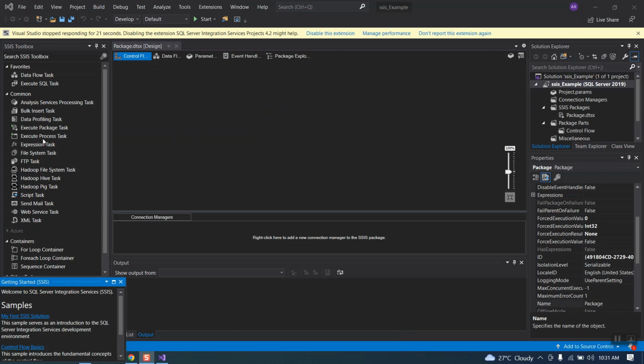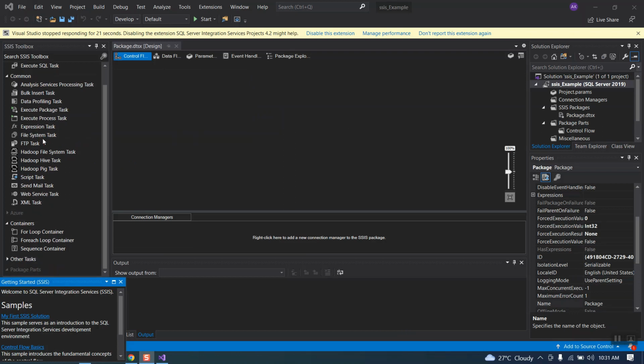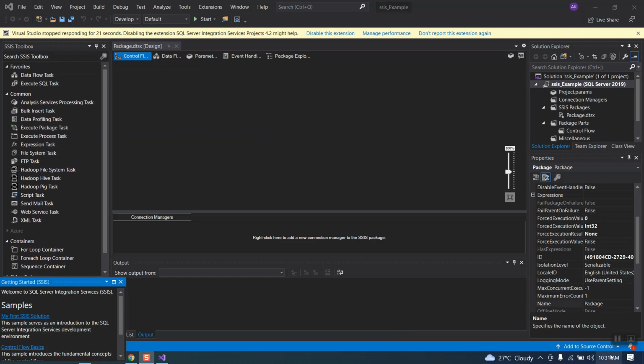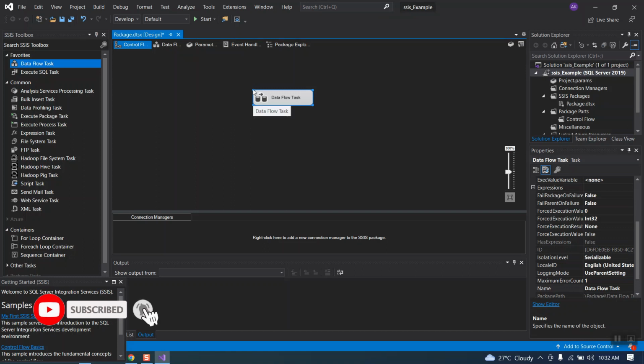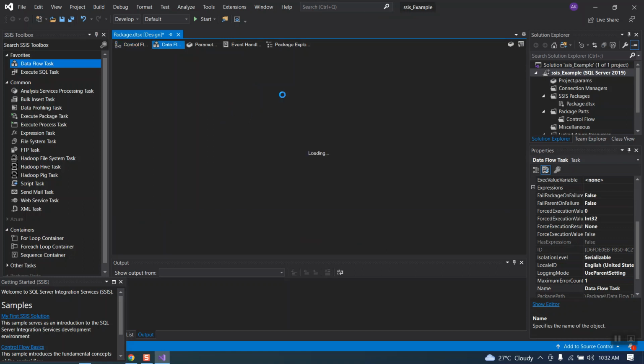Here you will see the SSIS toolbox. First of all, in order to create your project, you have to drag and drop a data flow task into your working environment. Here you will see data flow task. I will drag and drop it into our working environment. Now you have to double click on this data flow task.